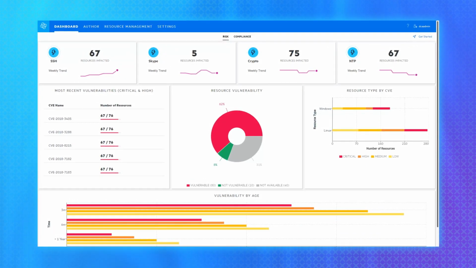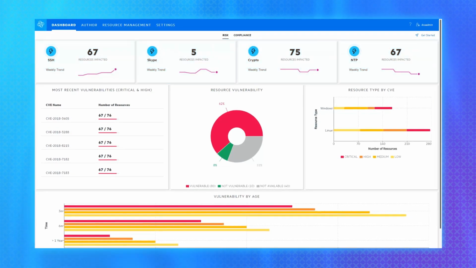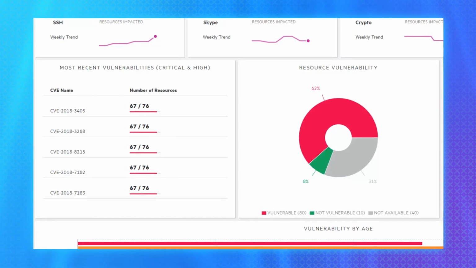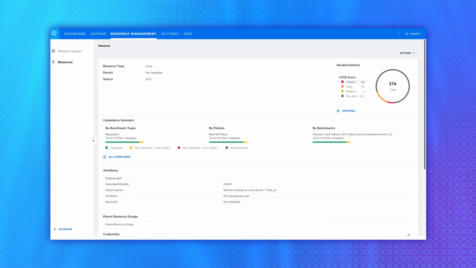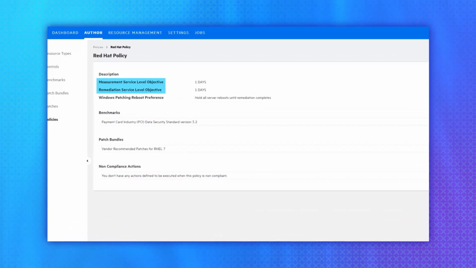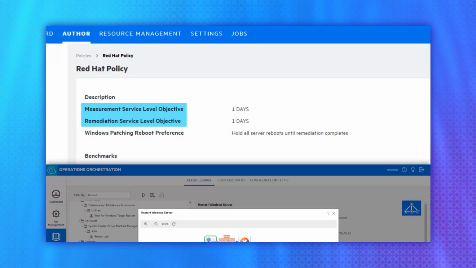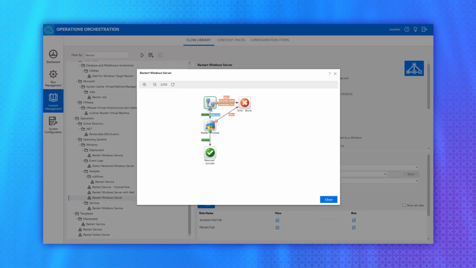In the risk dashboard, you can examine how data center resources are impacted by key risk events, high and critical vulnerabilities, and vulnerabilities by age. Once you prioritize the vulnerabilities, you can remediate immediately or according to SLOs and maintenance windows. Built-in orchestration flows automate the pre- and post-remediation processes.